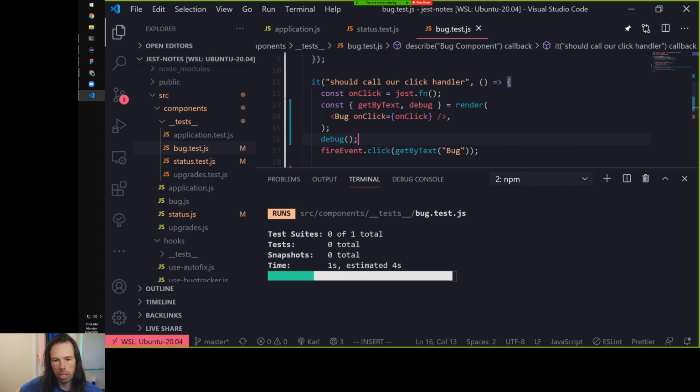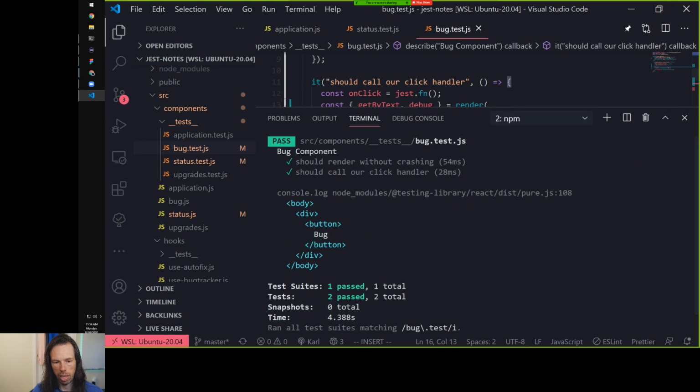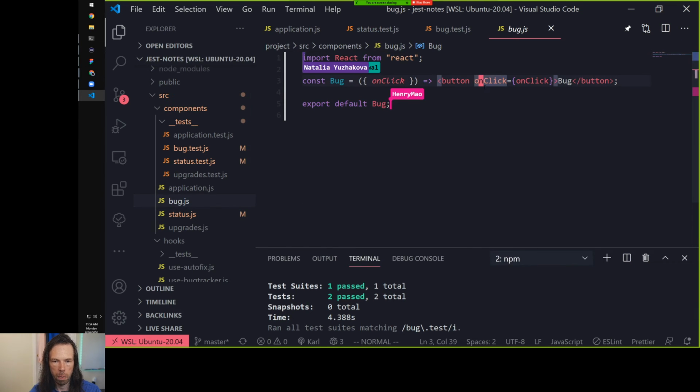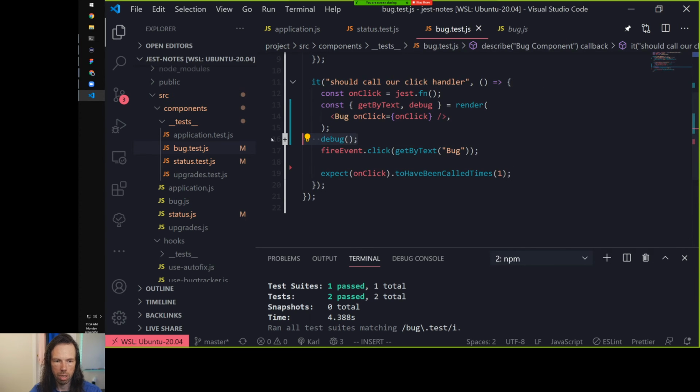If I run this with the debug, we're going to get some output before the button's clicked. And when it fires the event, it's going to find the element with the text bug, and it's going to click that element. It's going to fire a click event on that element. And that's what's going to cause our component here, when it gets clicked on, to call this function. This function gets called one time. And so we can expect that it's been called one time.